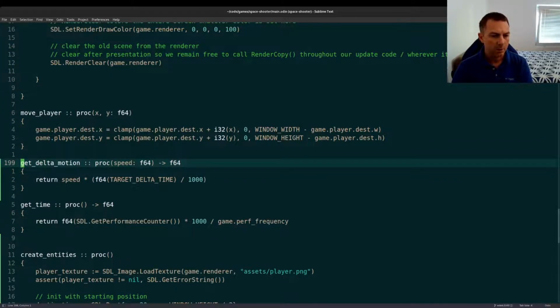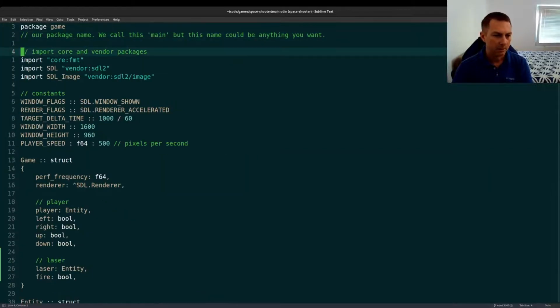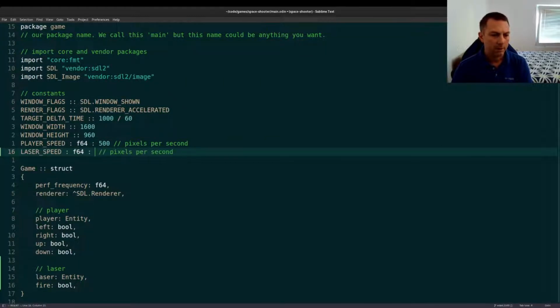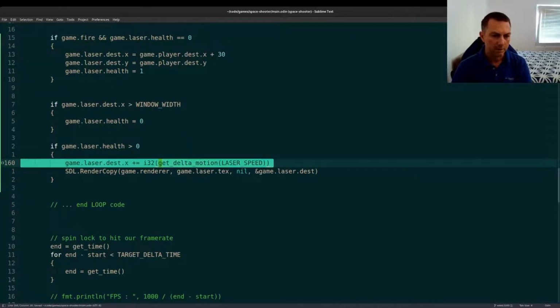So we use get delta motion to get the movement for the laser, and we pass in the laser speed. Now I don't have that set yet. I'm going to set it down below the player speed. And rather than 500, I kind of liked the 700 speed. But again, it's whatever you like.